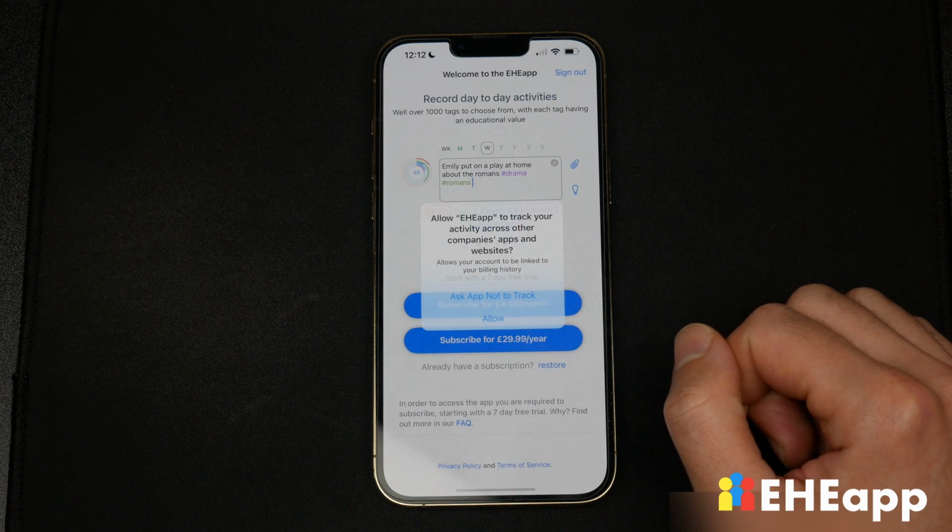Once this has gone through, you'll be shown the subscription screen. You'll then see a pop-up asking if you're happy for us to track your activity. All this allows us to do is link you to your billing account, which will help us with any issues that come up.